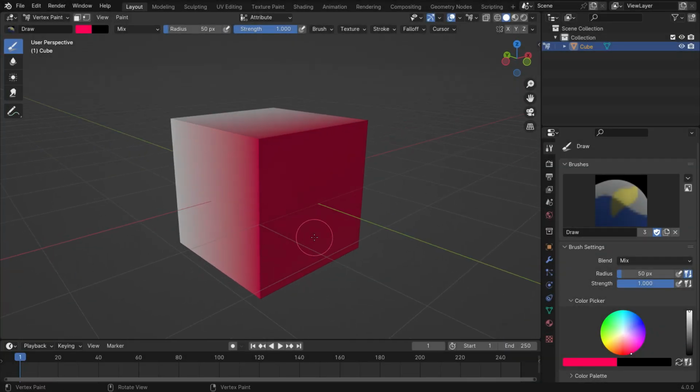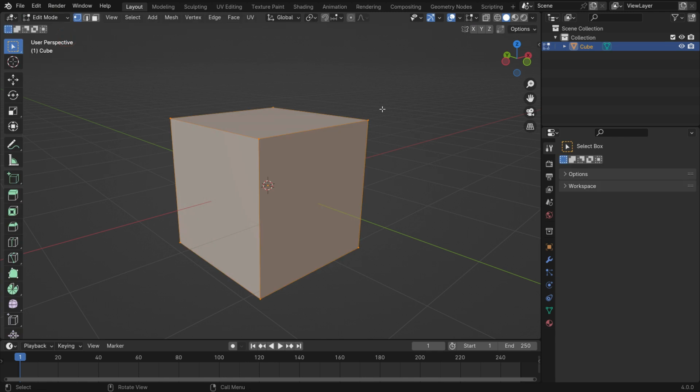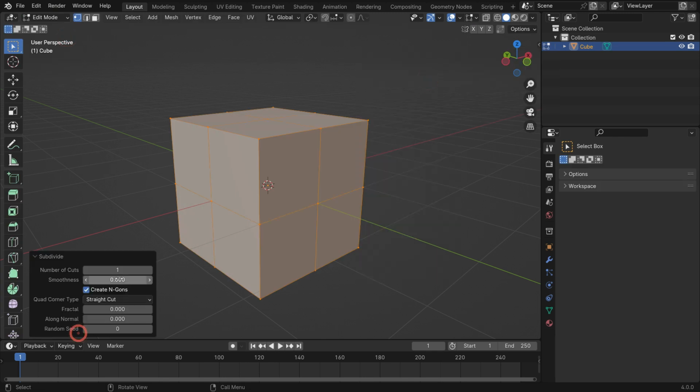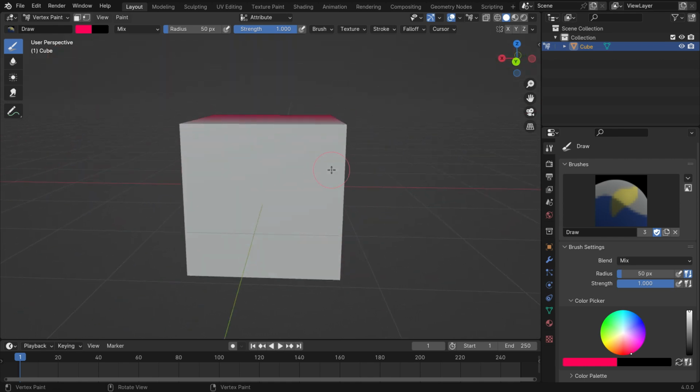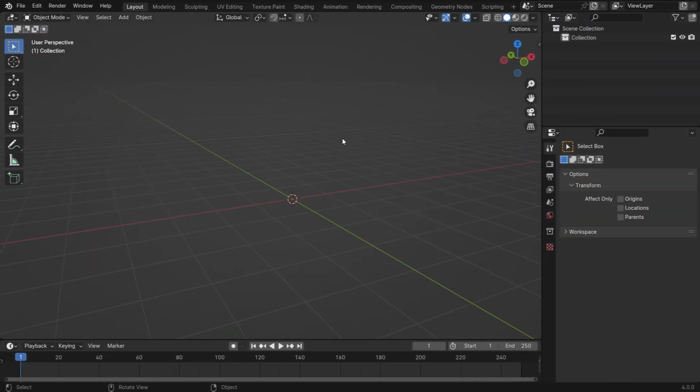In this tutorial, we'll learn how to use Vertex Paint mode in Blender. Vertex painting is a simple method of applying color to an object by directly adjusting the color of its vertices instead of using textures. Let's see how it works.